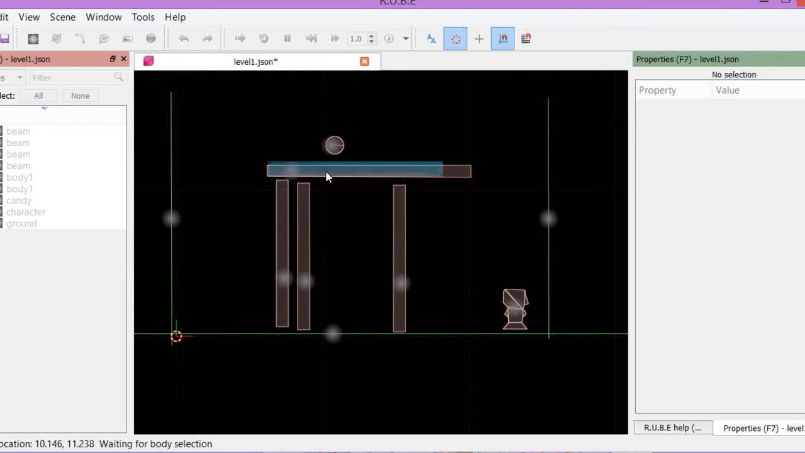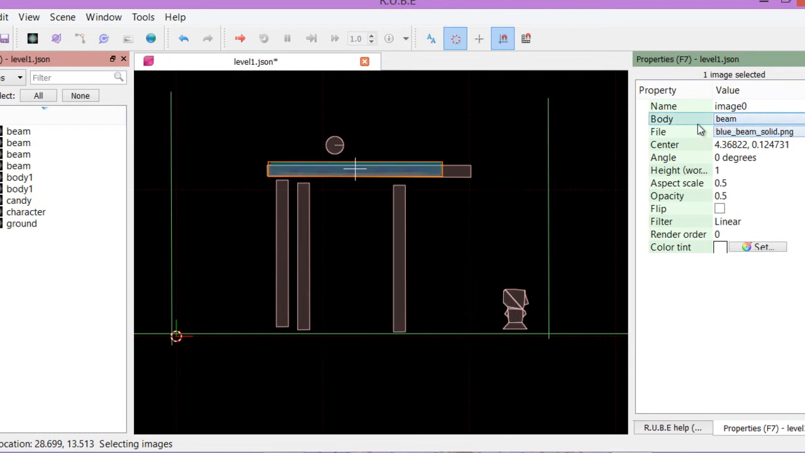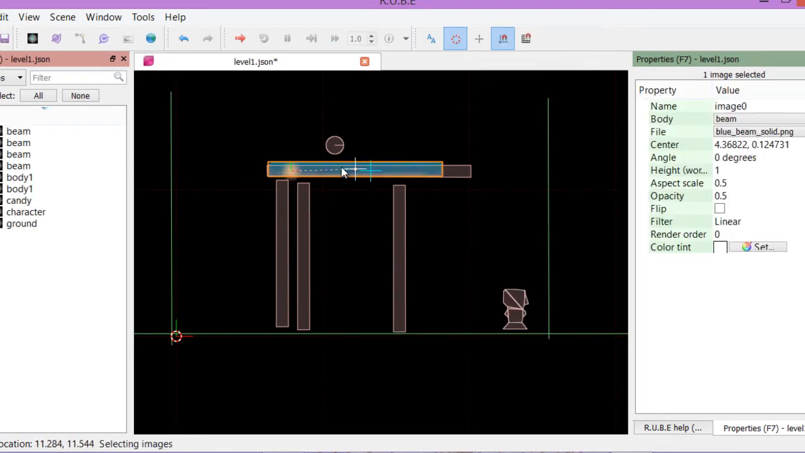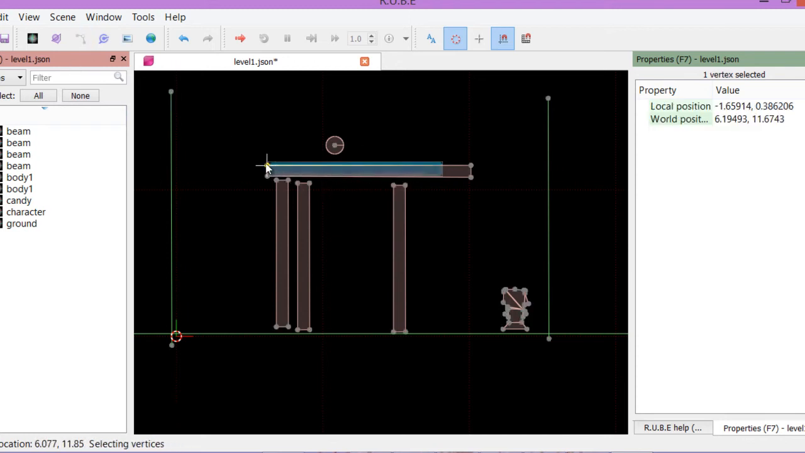So we want to set the body that it's on top of. Go ahead and click that body, and as you see there, it's set to beam, which is that body there. Now, if we run the game here, you'll see that the image follows the body, so it moves wherever the body moves, which is pretty cool. All right, so now what we're going to do is edit the vertices of this body here to match the image.